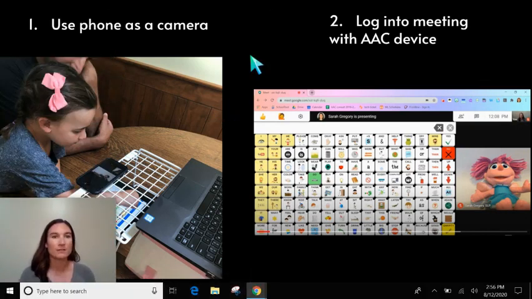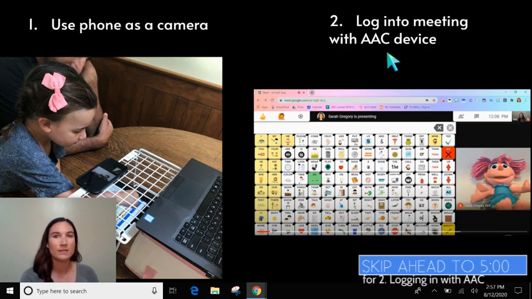The first one is logging into the meeting and using a smartphone as a camera. The second one is you log into the meeting on the actual AAC device. So we'll look at how to do that on an iPad. We're first going to talk about this option one.